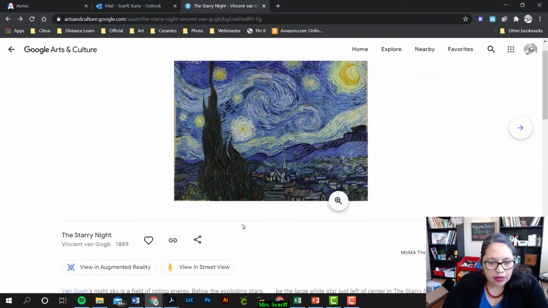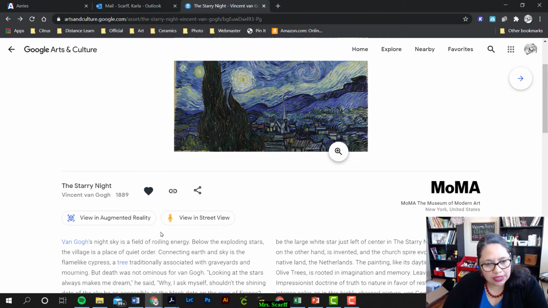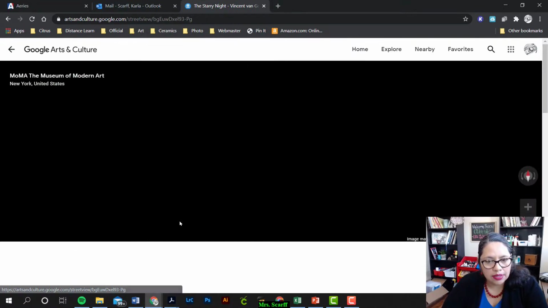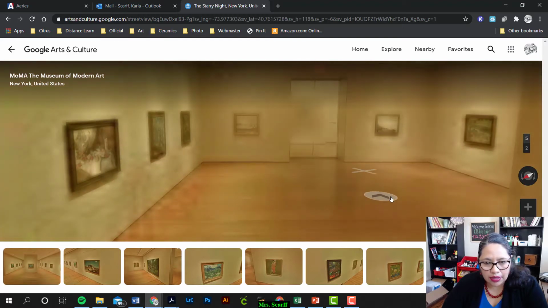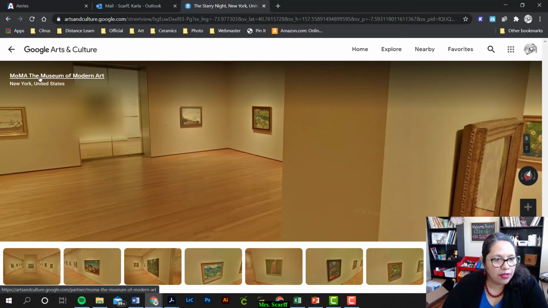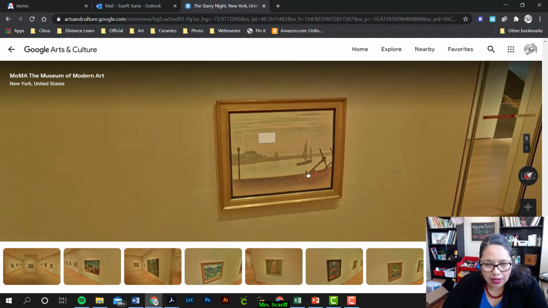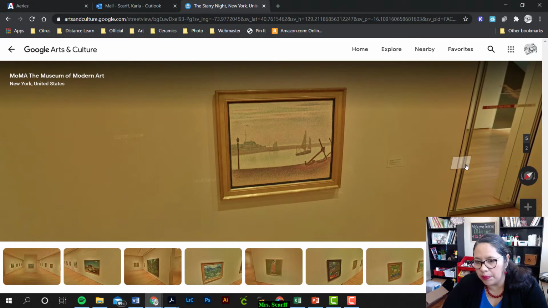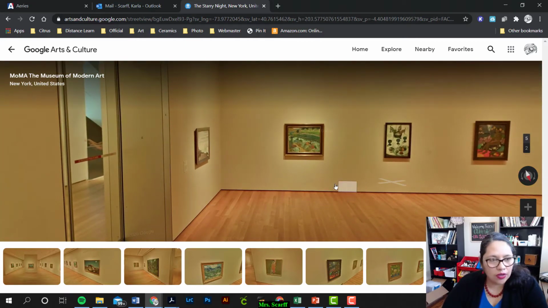If you scroll down, you will see the favorite sign as well as the link. You can also view these images in street view, meaning that you can walk around inside the museum where this image is at. And if you click on the arrow, it will let you walk around. This is the Museum of Modern Art in New York, is where this particular painting is at. And it lets you see other pictures in the collection. Sometimes you can go up close and sometimes you can't. This is a lot of fun, and you can continue exploring on your own.